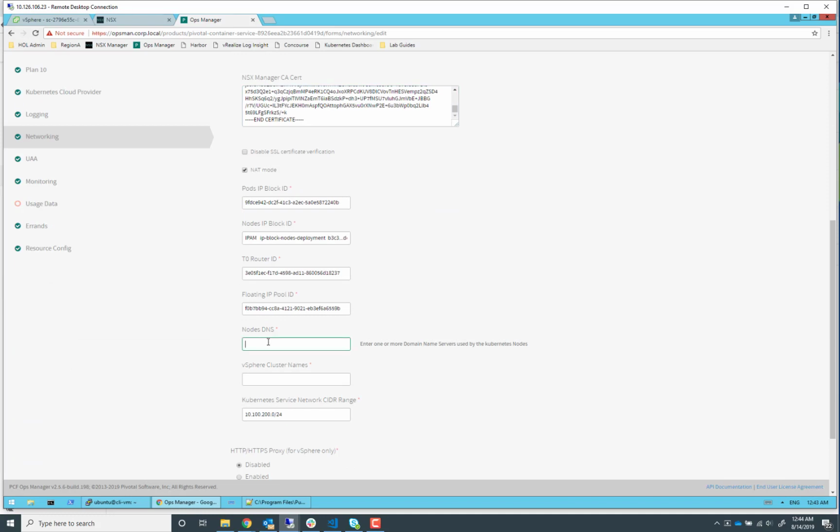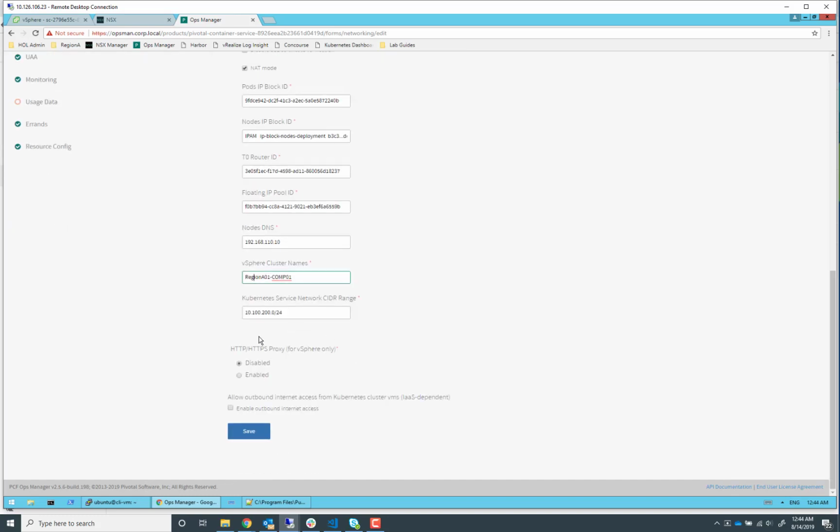Now we'll go to Nodes DNS. Our DNS is 10.110.10.10. The cluster name is region A01 comp 01, and I spelled region wrong there. Okay, and we'll leave our default Kubernetes service network CIDR range. When we create services in our Kubernetes deployments, it'll use these ranges for things like our cluster IPs.